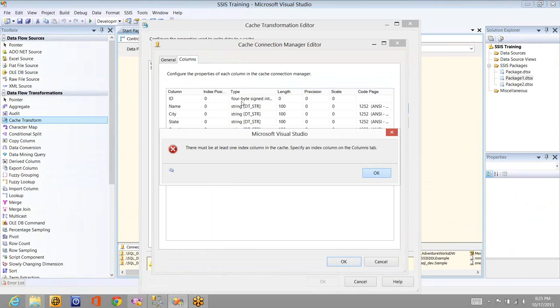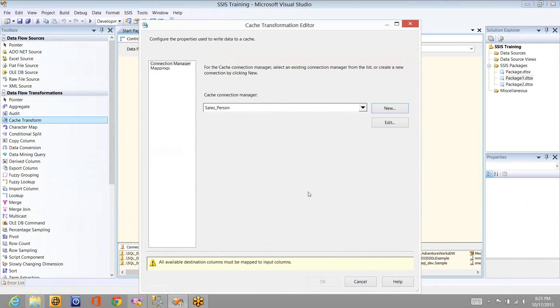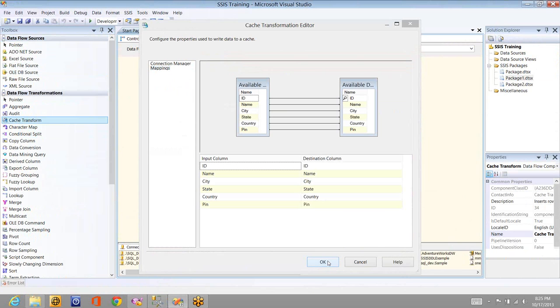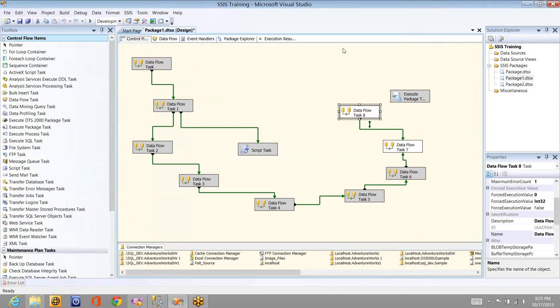You know there should be at least one index position column. I'll take ID as index position 1. Click on OK. And this is the mapping done. So now the master table will be cached in the cache connection manager with the name sales_person. Once it is cached, it will come to this data flow.